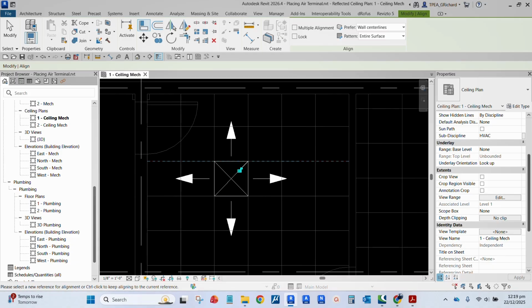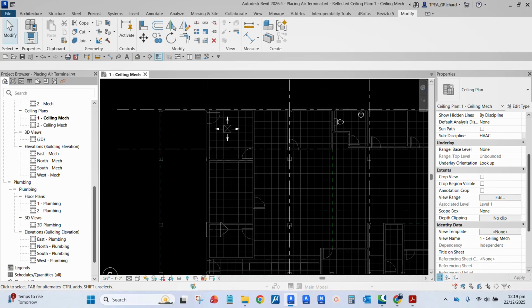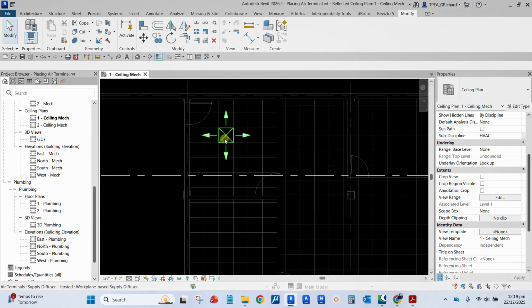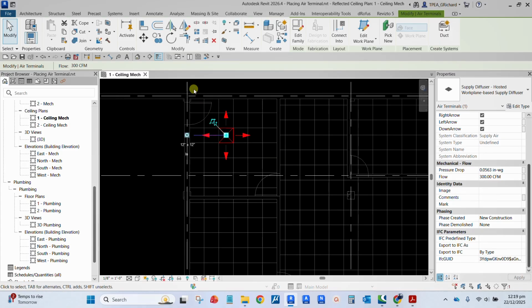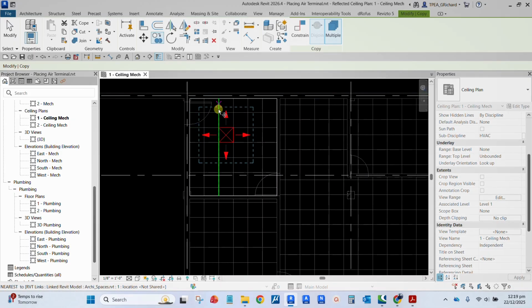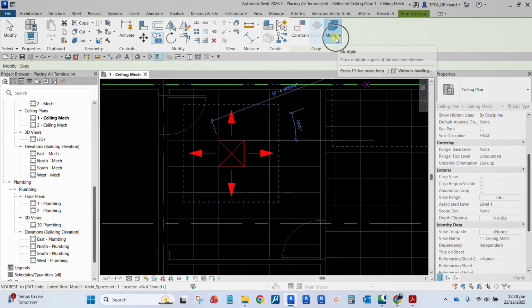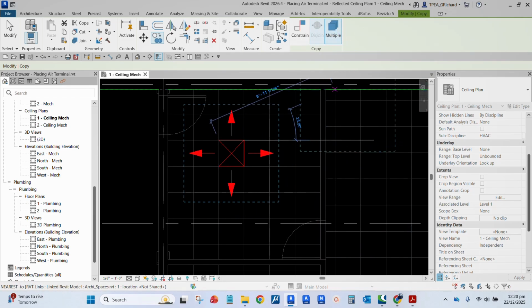And then after that, I'm going to copy this. Okay, very simple. We're not going to make this a difficult exercise. So I'm just going to copy that. Let's say I want to copy it here. So I'm going to use the copy tool. Select and then here select copy. And then I'm going to click the base point. Okay, so this is my base point. Multiple is selected by default. That's fine. So I'm going to copy it multiple times.